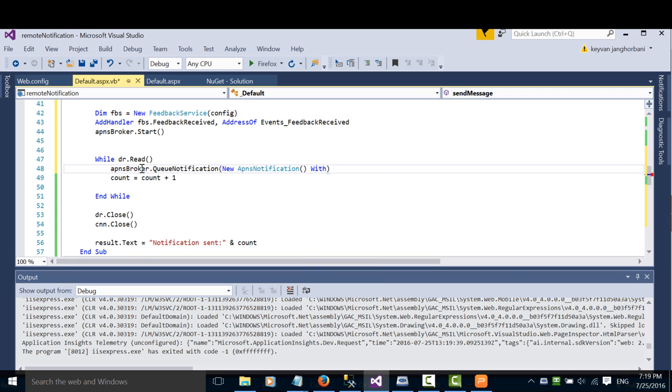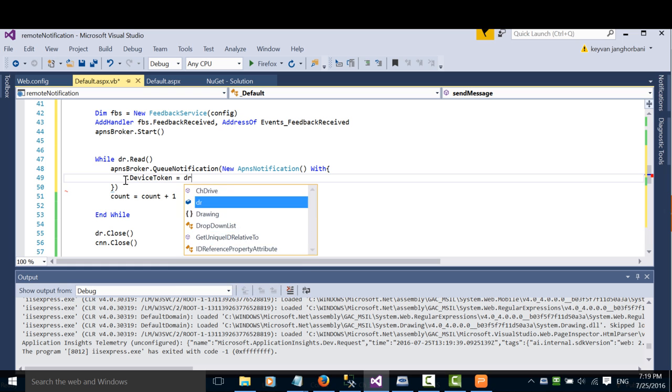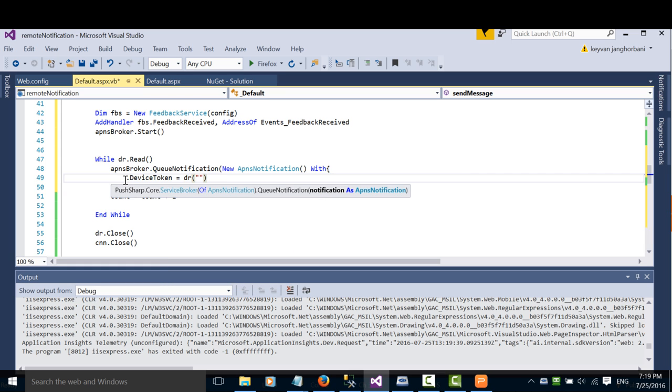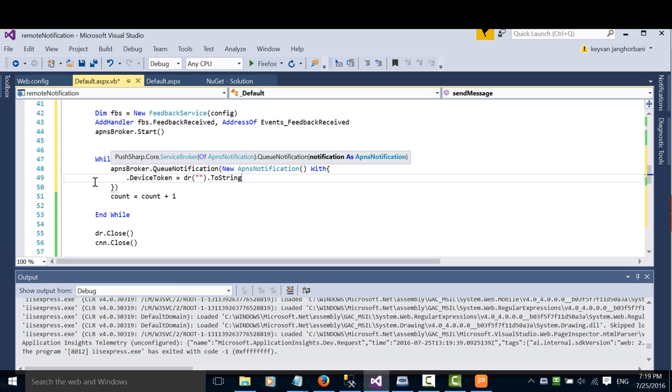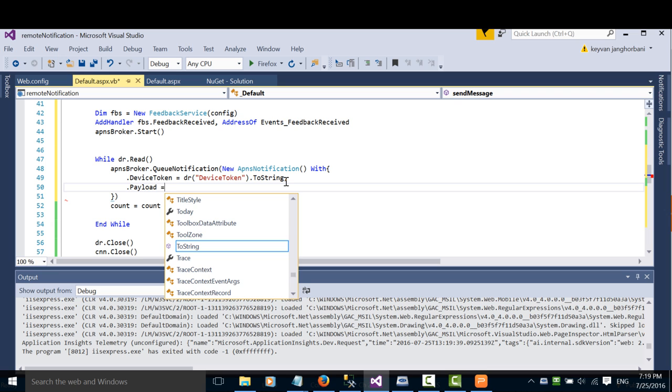with, and now in between we must pass two required arguments. First, the device token, which will be read by data reader, and the name of column in our database is device token, and the second parameter is payload.